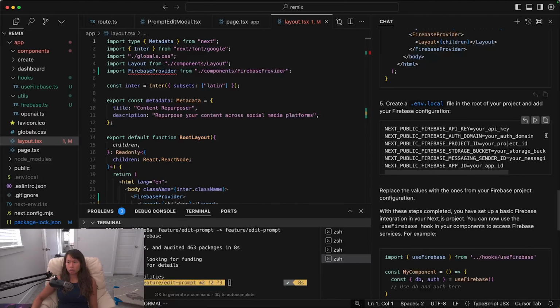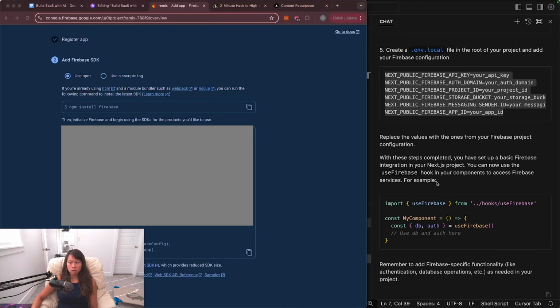Okay, so I don't want to reveal my .env.local because it has my OpenAI API key, but what you're going to do is copy this, add it to .env.local, and obviously replace all of these variables with the stuff from your project. And if you go back to the Firebase website, that's where you can see it. You can see like the Firebase config.